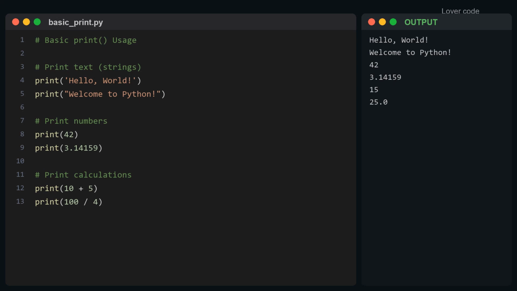Let's start with the basics. To print text, you write print, open parentheses, then your text in quotes, close parentheses. You can use single quotes or double quotes. Both work exactly the same. I personally use single quotes because it's one less key to press. Print hello world, and boom, it appears on the screen.